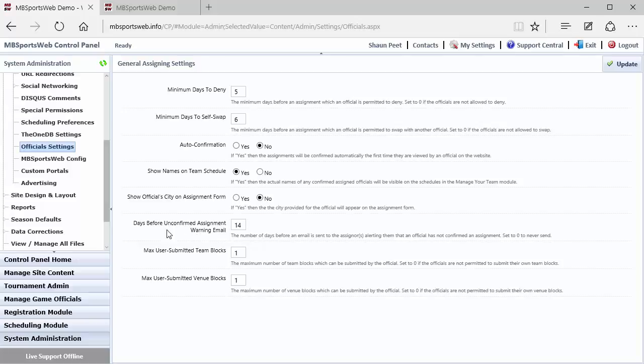14 days is a lot. We would usually recommend this being set to 2 or 3, meaning that if somebody hasn't responded within a couple of days, they're probably not coming, and therefore you want to assign somebody else.